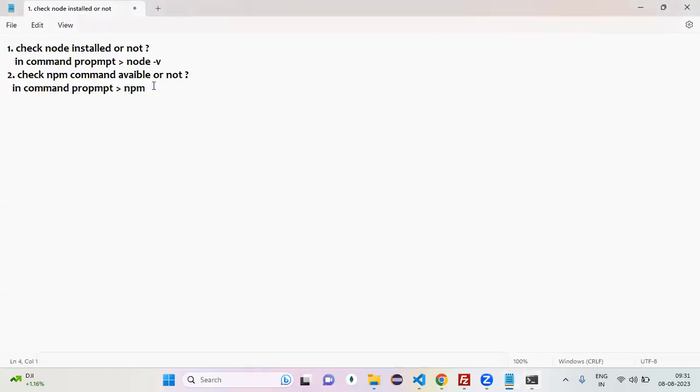If npm is not there, then you have to install the software to make it available. Install Node.js software. If it is there, then no issues. All are okay so far, good.